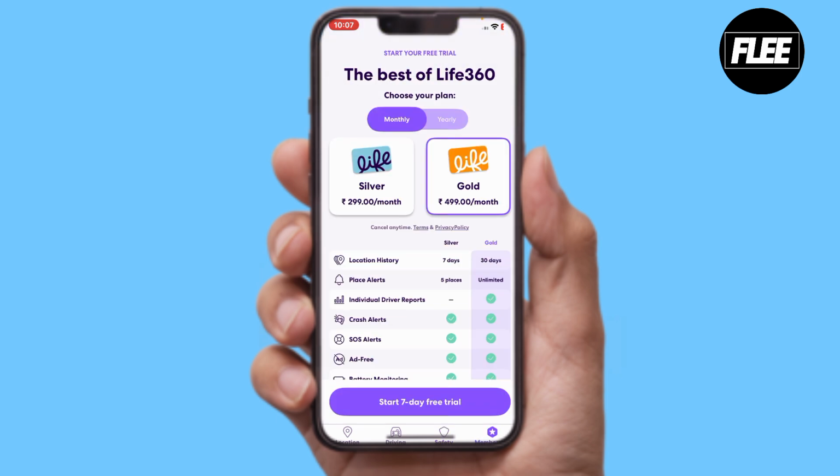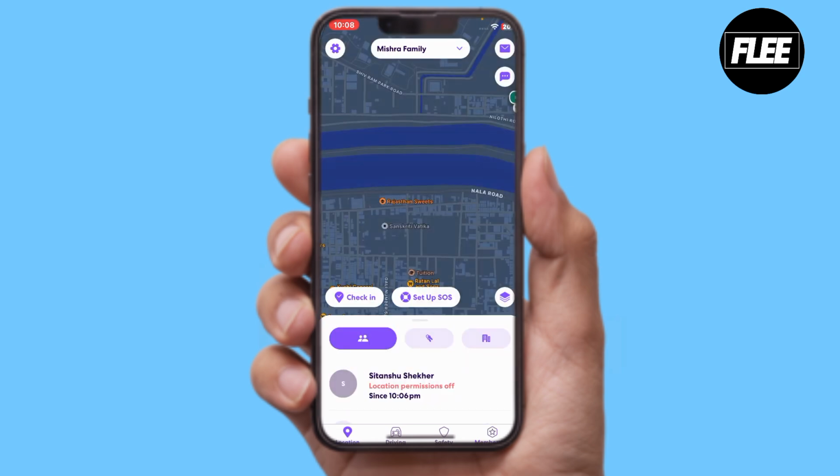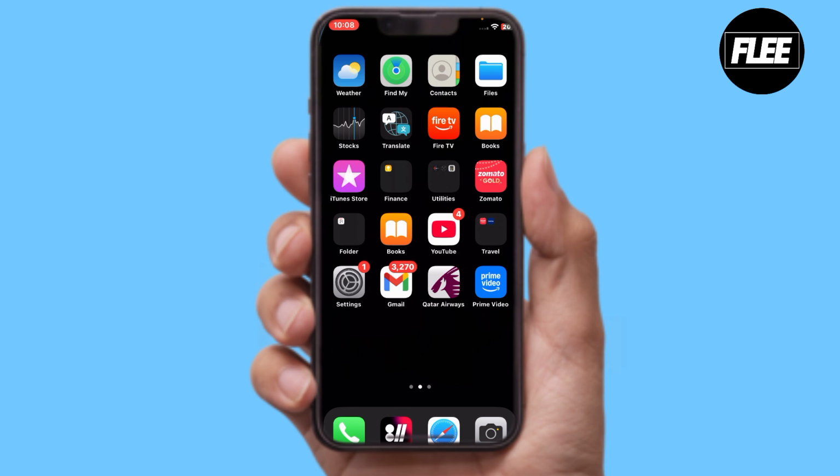Emergency contact and the membership, you can take it for the Gold about 500 a month and for Silver about 300 a month. This is how you can exactly track and keep your family safe with Life360.